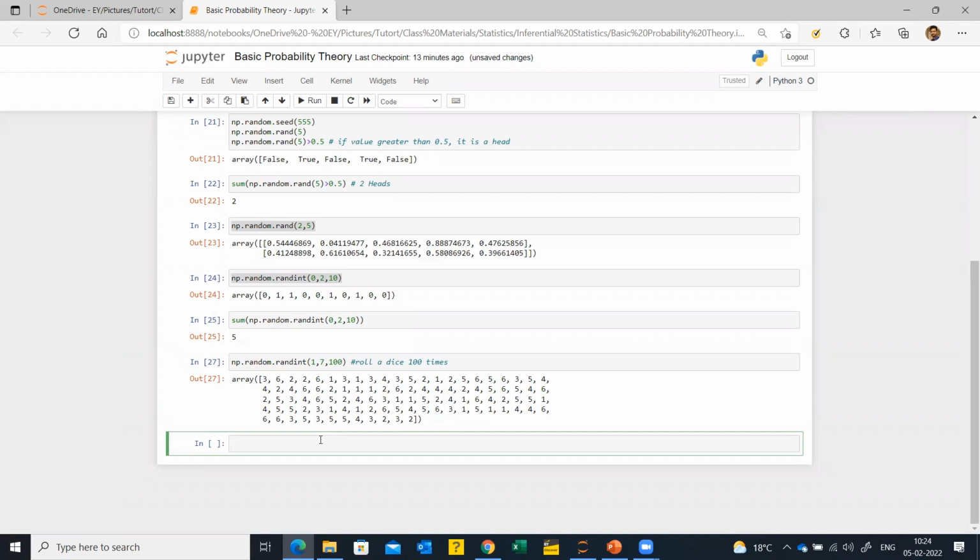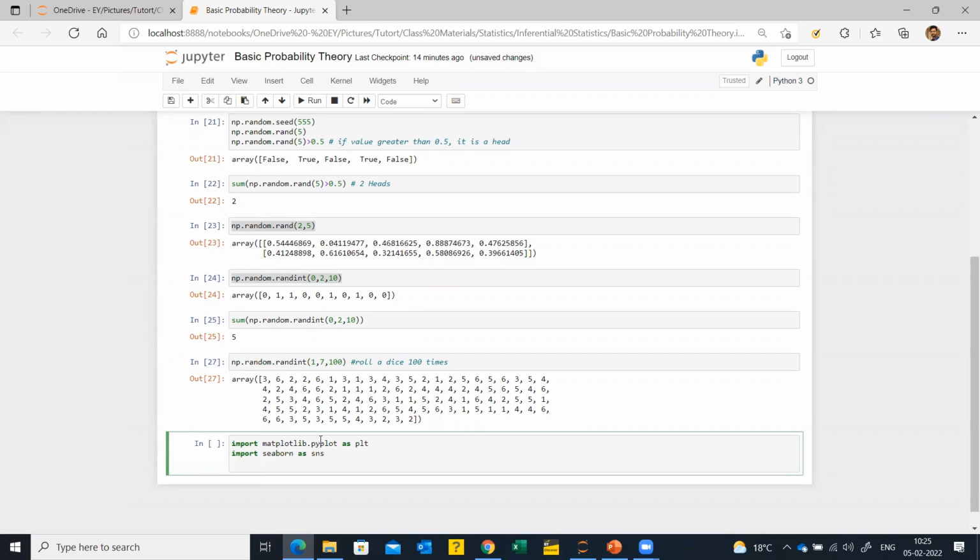Now, if I want to plot something, the first thing I need to do is import matplotlib.pyplot as plt. And then we have to import Seaborn, right? These are the two libraries which we require. Import seaborn as sns. Okay.